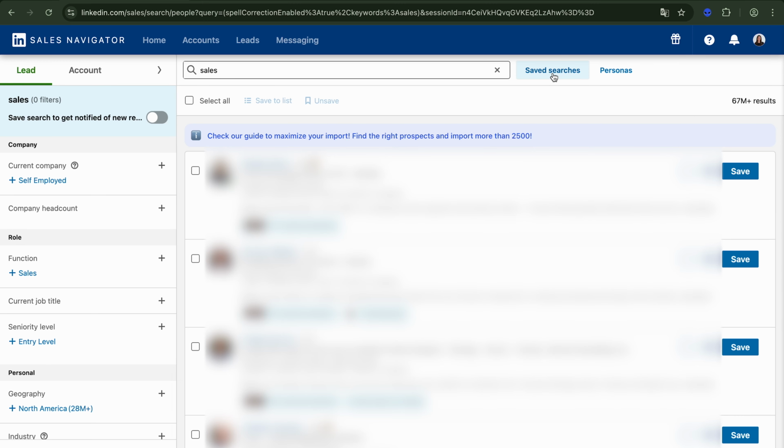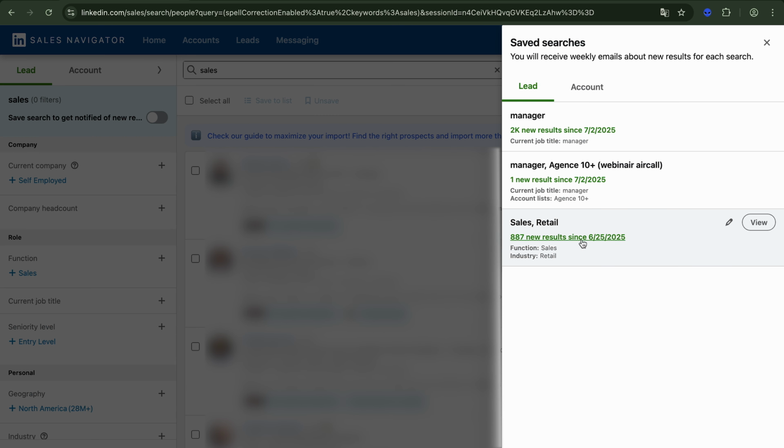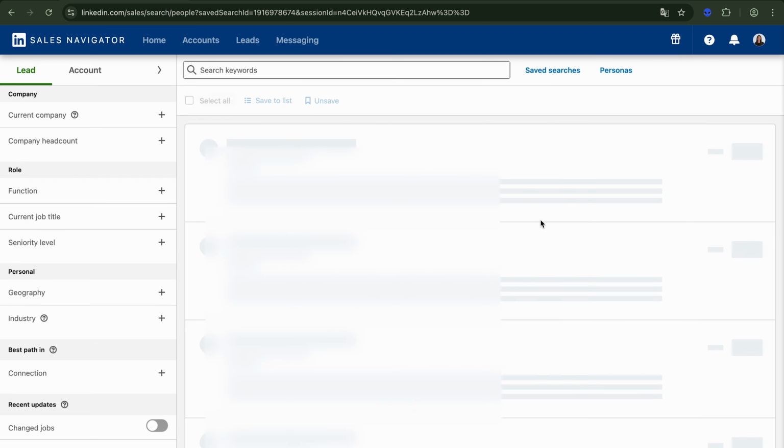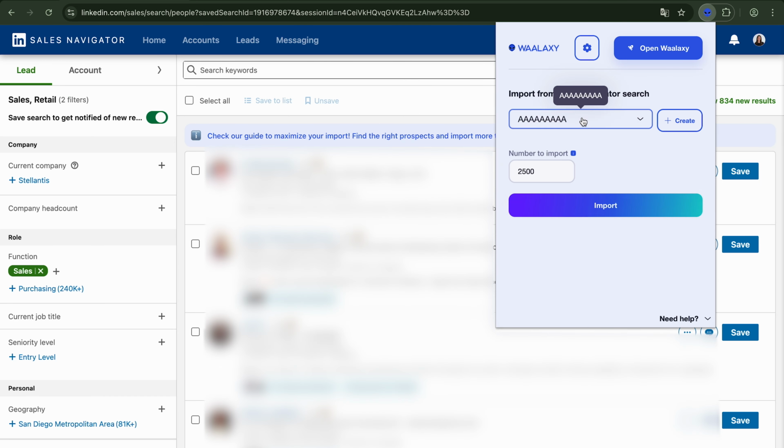If you didn't already know, Sales Navigator lets you save your searches. This allows you to see the number of new prospects in your search. Well, with Waalaxy, you can import your saved searches into your interface. As with Sales Navigator searches, you will, however, be limited to 2,500 results.